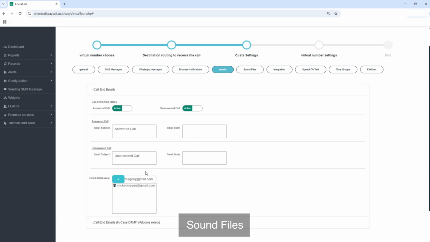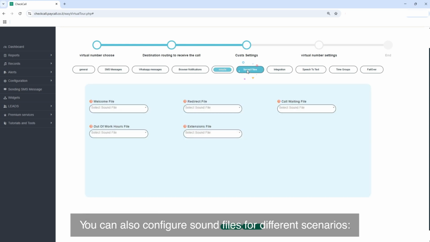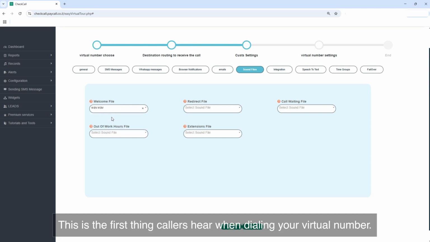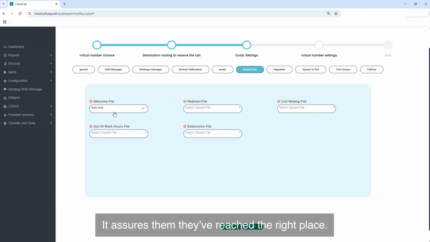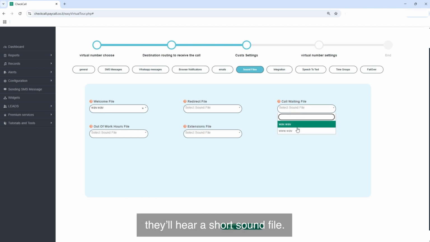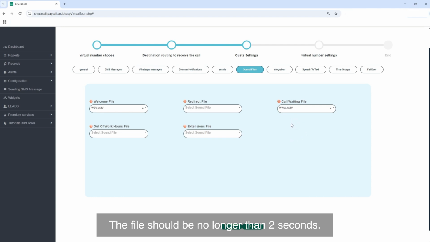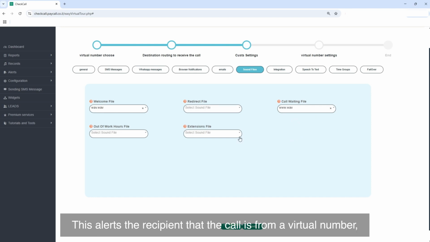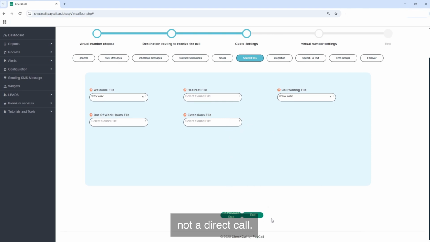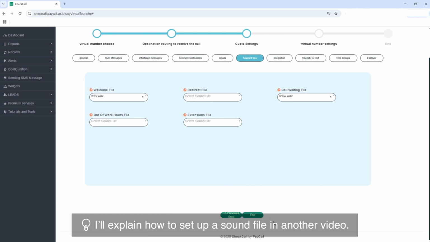Step 12. Sound files. You can also configure sound files for different scenarios. Welcome message. This is the first thing callers hear when dialing your virtual number. It assures them they've reached the right place. Call waiting file. When the recipient answers, they'll hear a short sound file. The file should be no longer than 2 seconds. This alerts the recipient that the call is from a virtual number, not a direct call. I'll explain how to set up a sound file in another video.